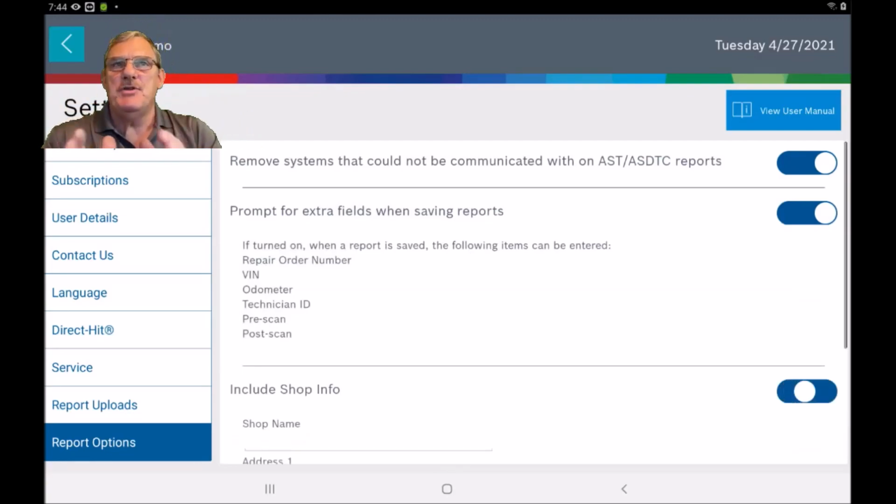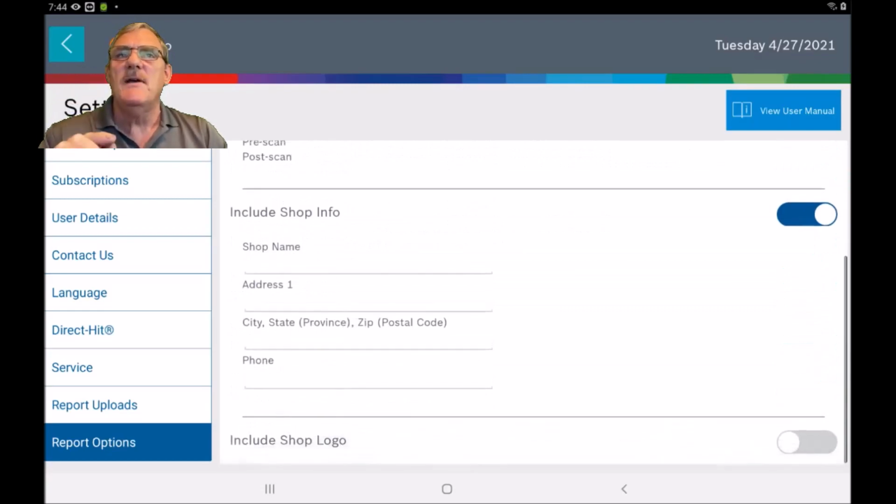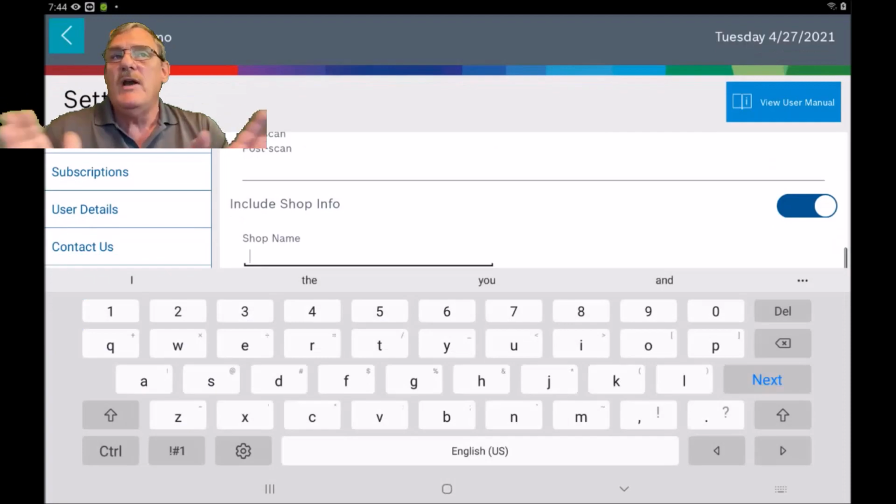The next option that you have is to include shop info. I highly recommend this. I want my shop name, address, city, state, zip, and phone number to show up on every report. Now, if you touch on any of those lines, the little keyboard is going to pop up and allow you to type in whatever the information is that you want to input.